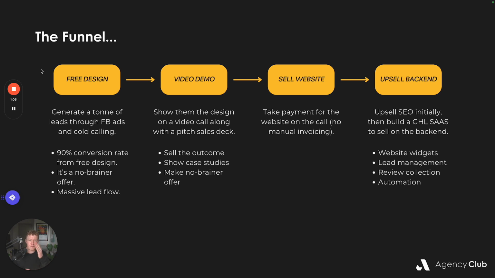So this is the 4-part sales process after we've had the initial conversation. We've got free design, which is effectively where we offer them a free design template. We go and design that template, and then we're going to issue that to them on the video demo. On the demo, we're going to walk through a presentation, we're going to show them their design, and we're going to end the call by upselling them onto the website. So we're going to go straight into the Go High Level template that I'm using. I'm going to pull that up now.